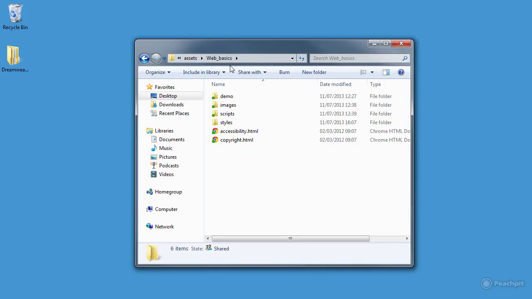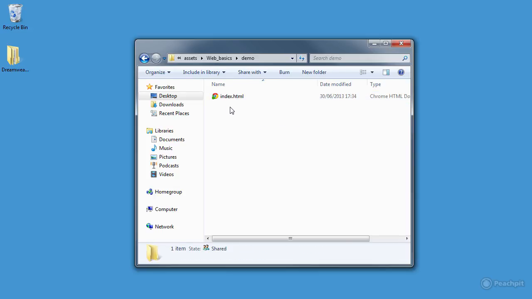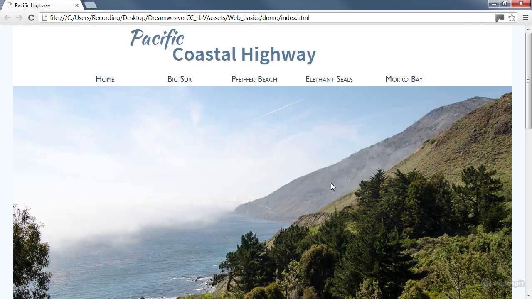In the Web Basics folder of the course assets, open the Demo folder and double-click index.html to open it in a browser. If you're using Internet Explorer as your default browser, click the Allow Blocked Content button that appears at the bottom of the window. This is just Internet Explorer being ultra cautious about JavaScript running in a local file.